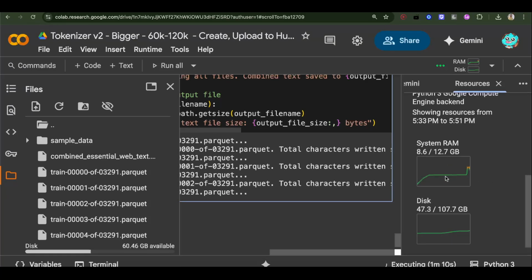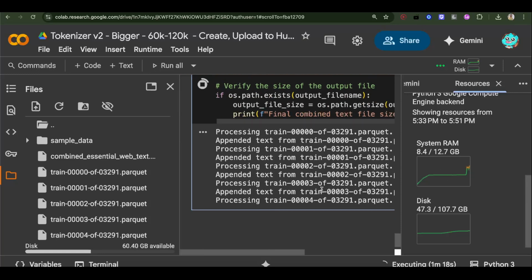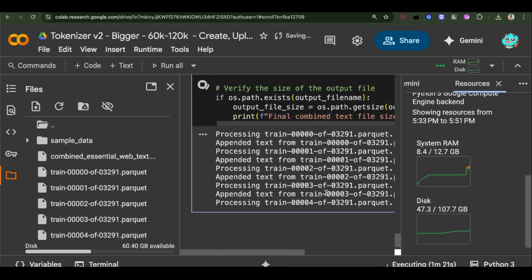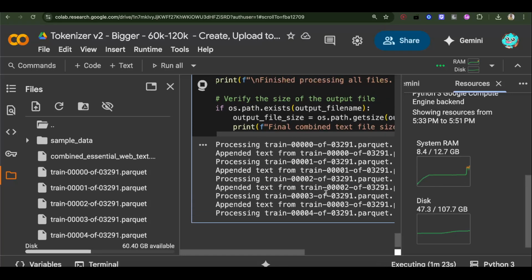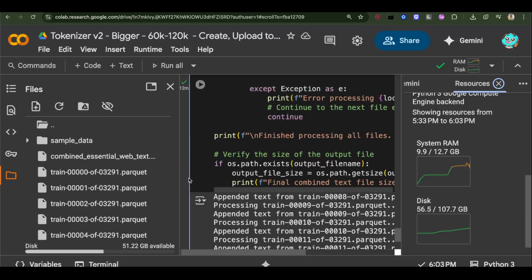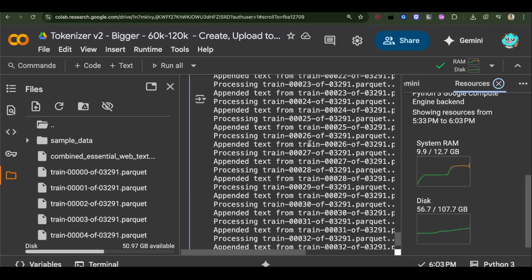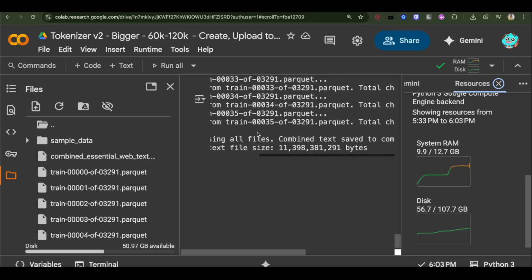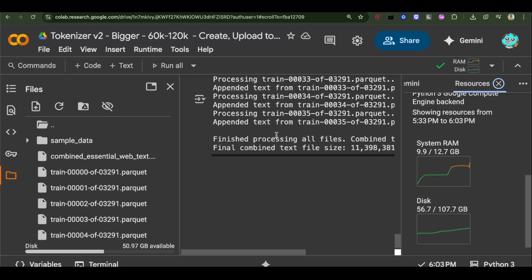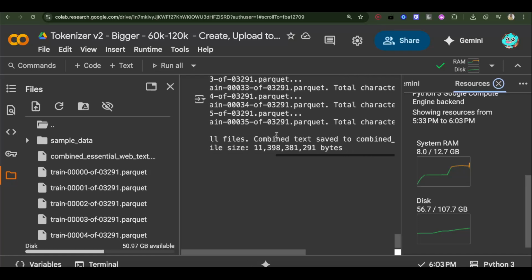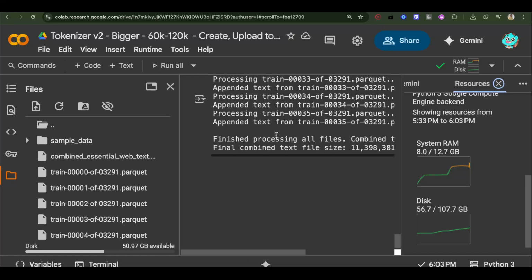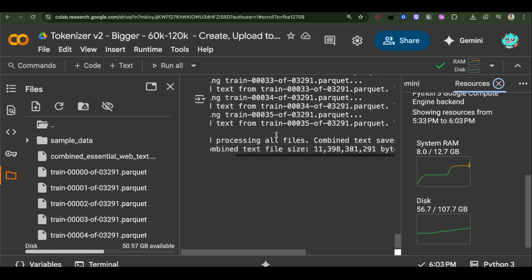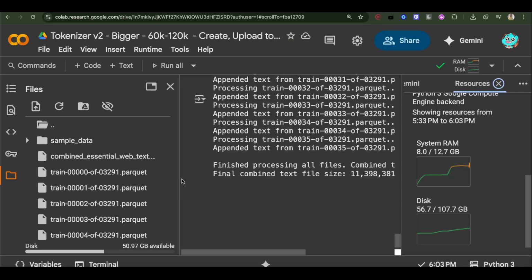My system RAM is spiking, but I guess it's getting freed as well after this is finished. I think it's not increasing, or maybe it is. We'll see what happens. And it finished. Now I have all of the combined text. My memory didn't even go too high because it was processing piece by piece. Finally, we have 11 billion bytes. Wait. Then how many characters, I wonder? I don't know if it's bytes. It should be characters, not bytes. So double the bytes.